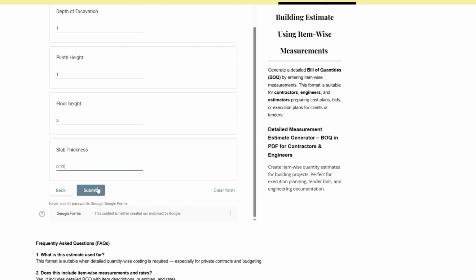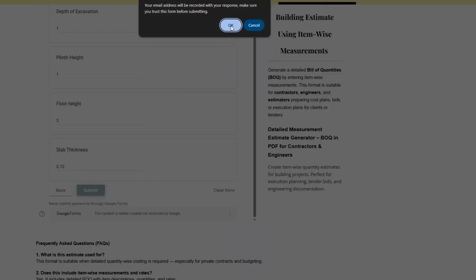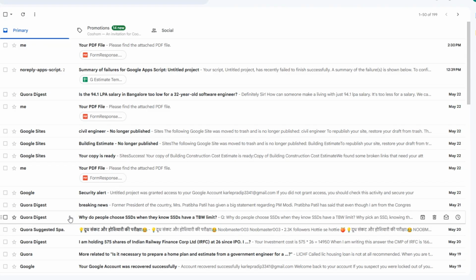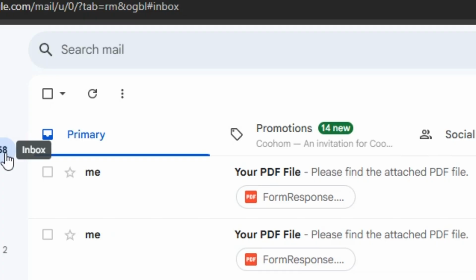And now we are submitting the drawing. For email address we will be recording your response. Make sure you touch this form before submitting. Click OK. Once you submit, check your email. You will receive a PDF estimate instantly, ready to print, ready to sign and or share with clients and team members. We will have to wait some time, 20 to 30 seconds. That is it. Quick, easy and accurate.